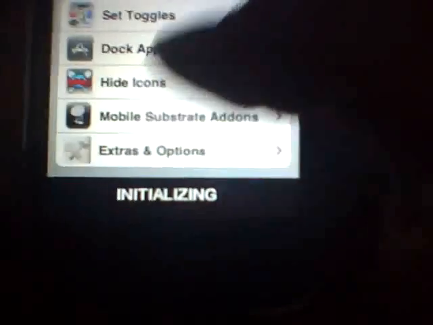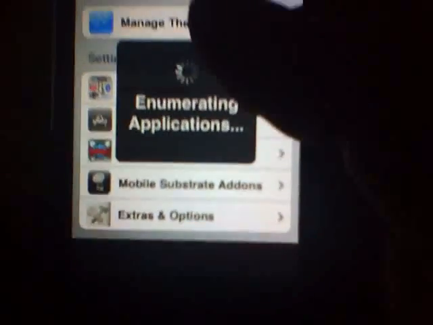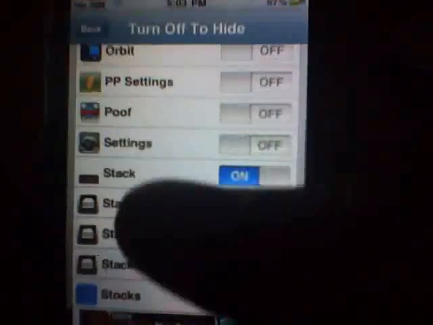Now this is beta, like I said, so the reason I want you to download Poof is if you do hide your icons instead of using it through Springboard settings, is so you could turn it back off if you need to. That's the only reason. I hid the stack app, so let me turn that back on. Leave stack on too. Let it respring and just get it, so put it back down there.